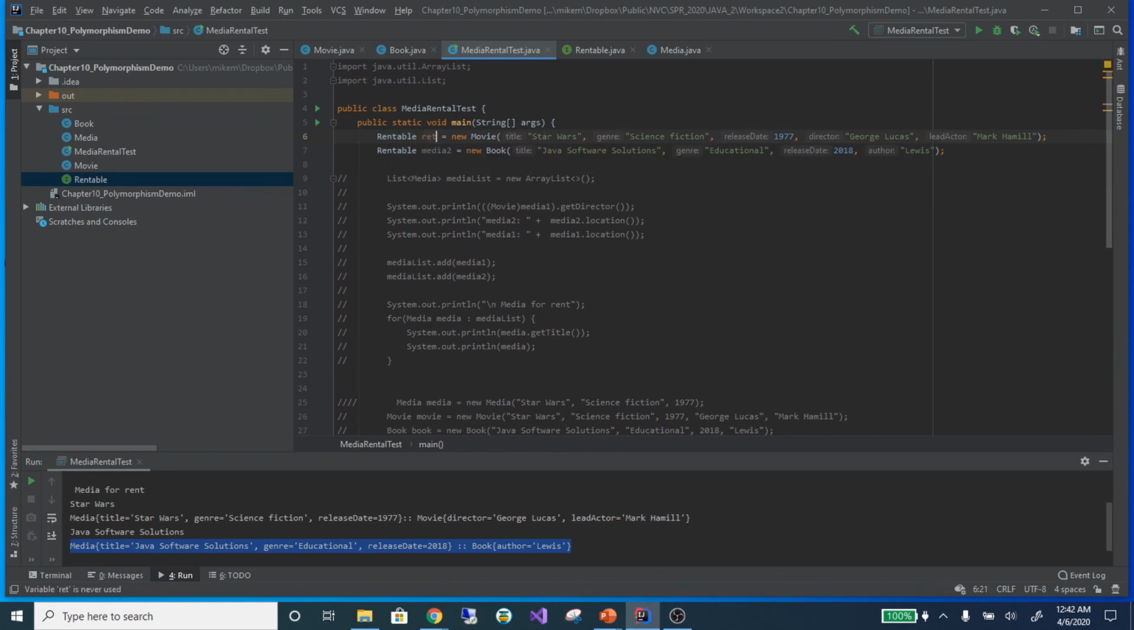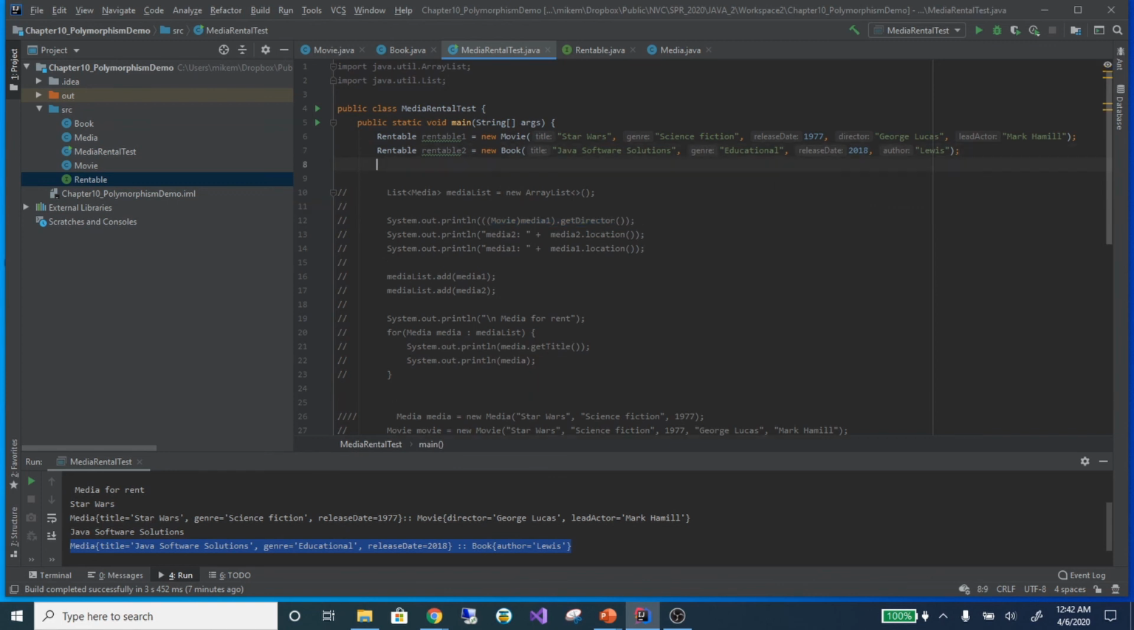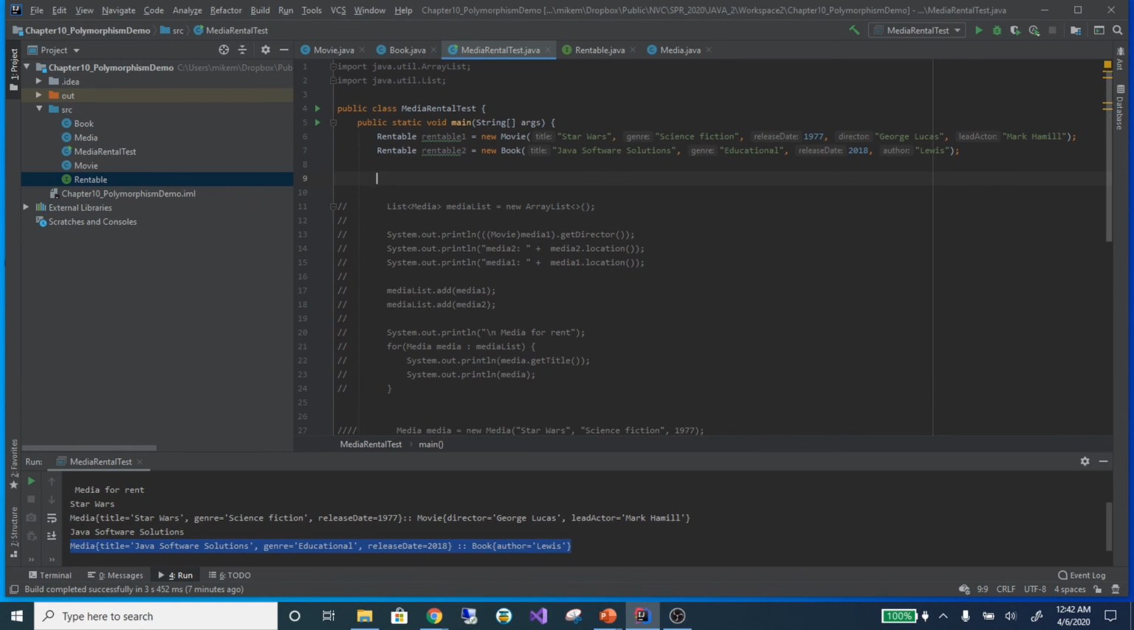So I'm going to call this one, I don't know, rentable1 and rentable2. Now what's interesting about this, same way that we had with the movie, is that they're still whatever they are underneath, meaning this rentable object reference variable is pointing to a movie, right? Rentable1 is pointing to a movie in memory, and rentable2 is pointing to a book in memory. So that method right there is going to work once I fix this reference variable, this call right here is going to work.